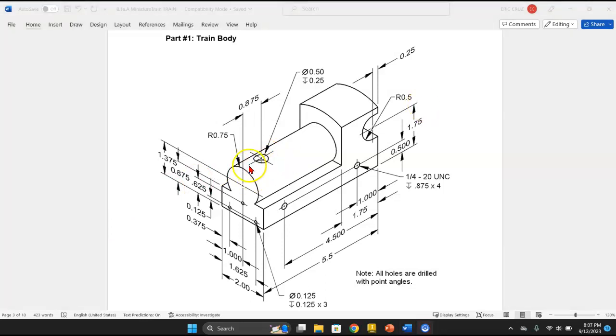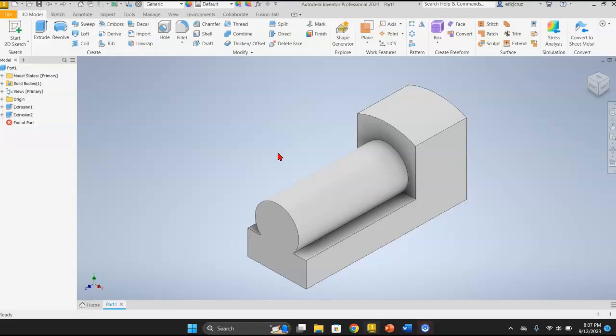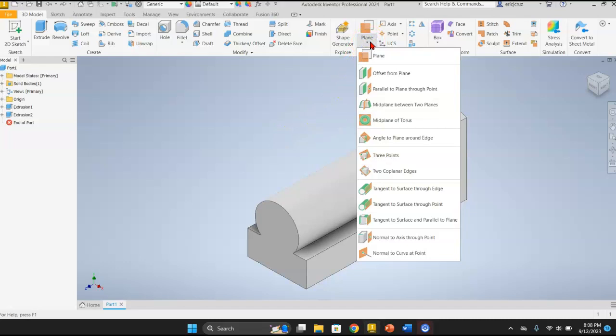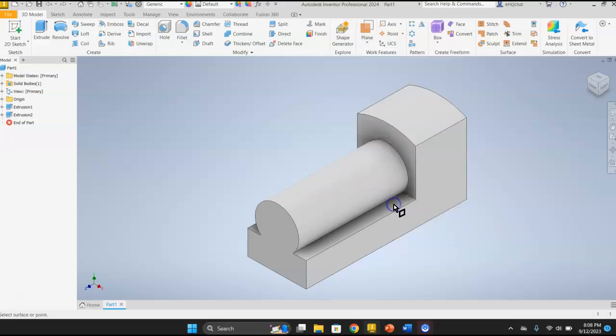So let's go ahead and figure out how to put this hole on a cylinder. So what we're going to do is drop down the plane menu here, and find Tangent to Surface Through Point. Click on that, and then click on the cylinder, and then hover over the edge right around the top middle of the circle there, and click.